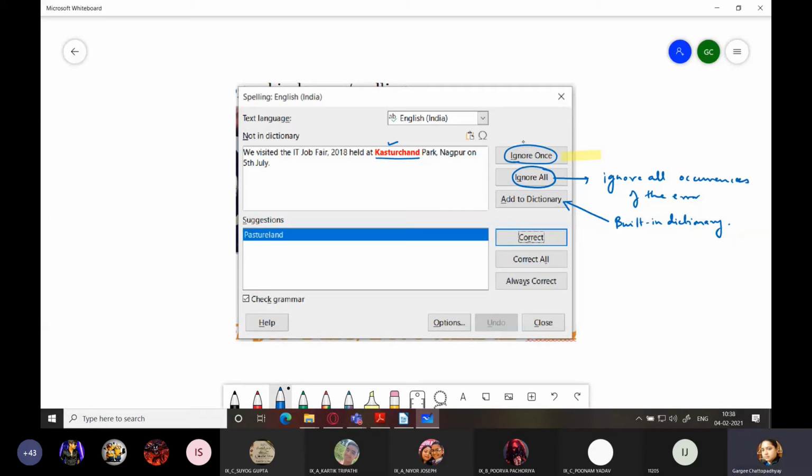What happens with ignore once and ignore all is that it only ignores the mistake in the current document. In this document, I selected ignore all, okay, it ignored it. But then I open another document where Kastur Chand is there again. It will again highlight it as an error. So that is the difference between ignore options and add to dictionary.